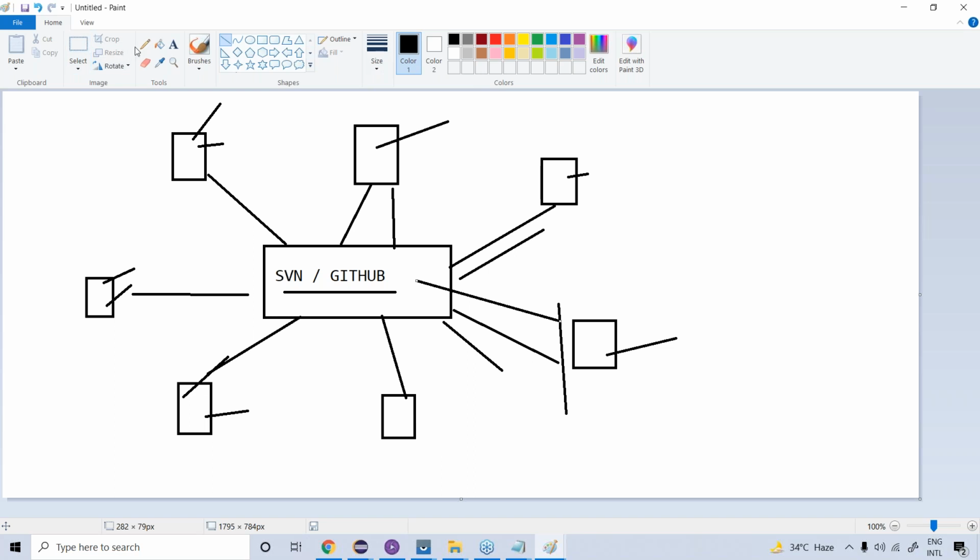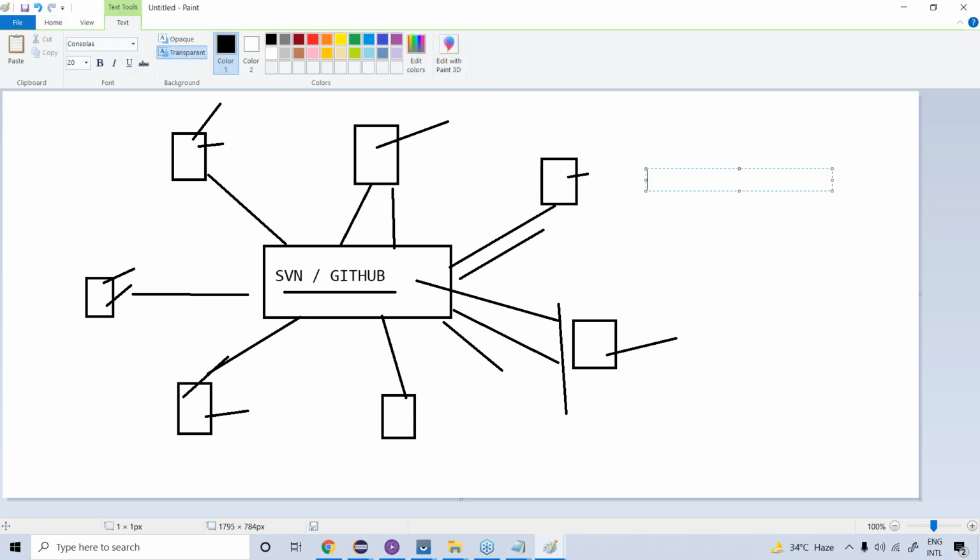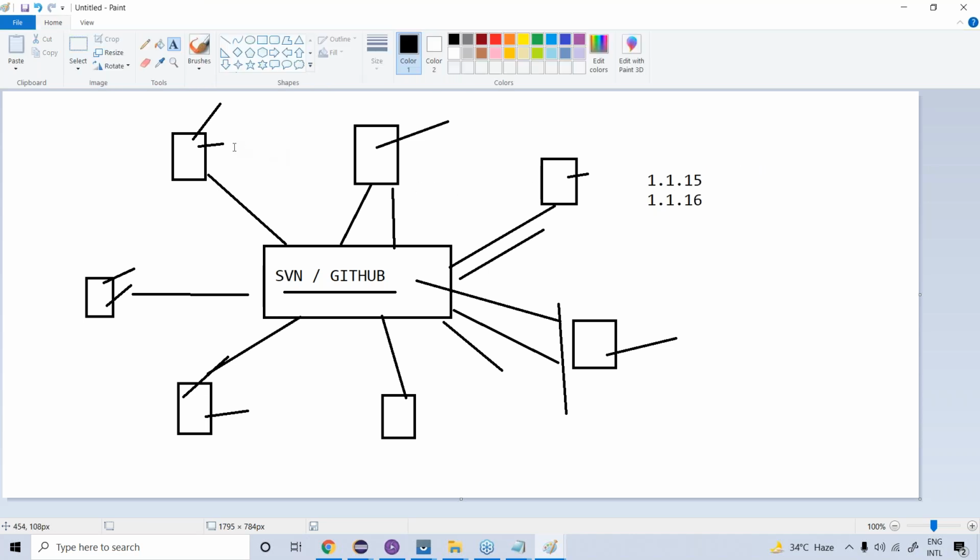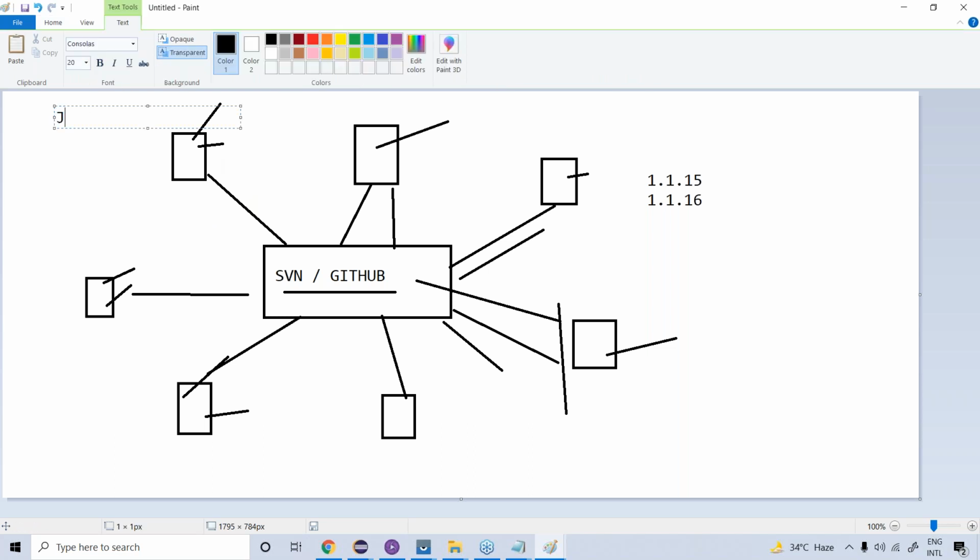Finally, the code is pushed to production or a final build is generated. So we say that this project is now 1.1.15 version. Next time we again generate a new build, 1.1.16 version. That is how versioning is done. Now, when we are working in automation, we are checking in the code. But in our project, it's not only the coding part that we are handling. Along with the code, there are multiple jars as well that we are handling.